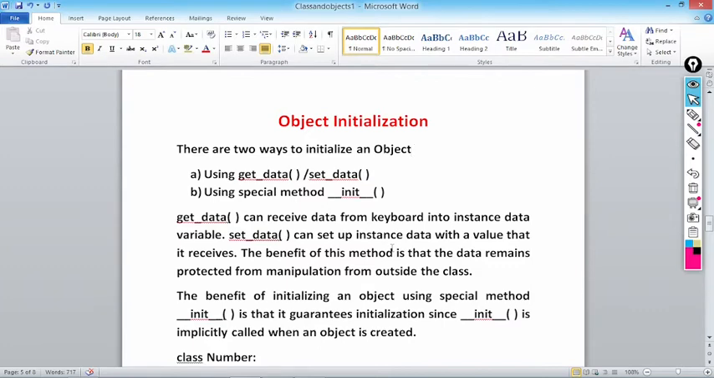Python doesn't say that the class name and member function name should be the same. What Python says is that the member function name should be __init__. This is a special kind of member function which is invoked automatically or implicitly whenever an object is created. The benefit of initializing an object using the special method __init__ is that it guarantees initialization, since __init__ is implicitly called when an object is created.